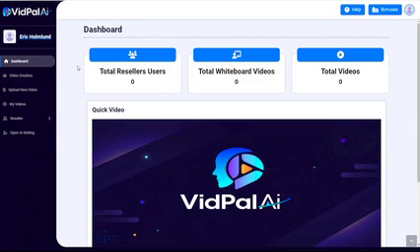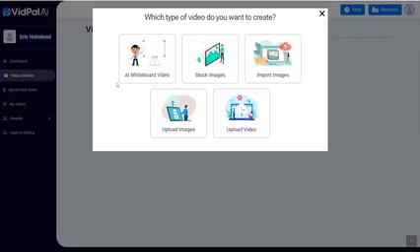When you log in, the first thing you'll see is your dashboard. From there, we'll click on the Video Creation tab on the left, and it will bring up some options for ways to create a video. You can use AI, which is what we'll be focusing on in this demonstration. You can also create slideshow videos using stock images. You can import your own images or even upload images, or you can even upload your own video to then work with. So let's click on AI Whiteboard Video.